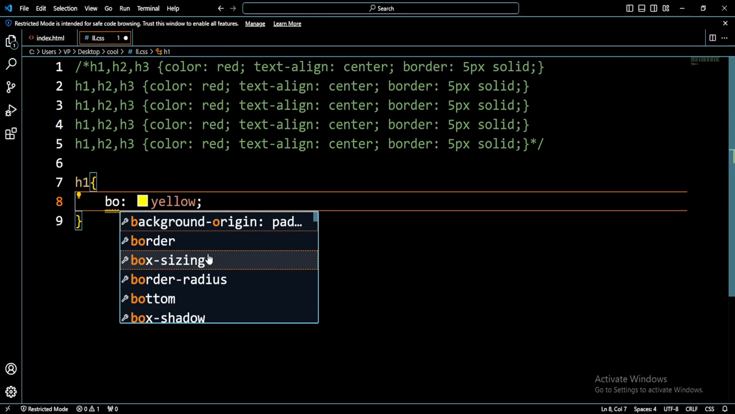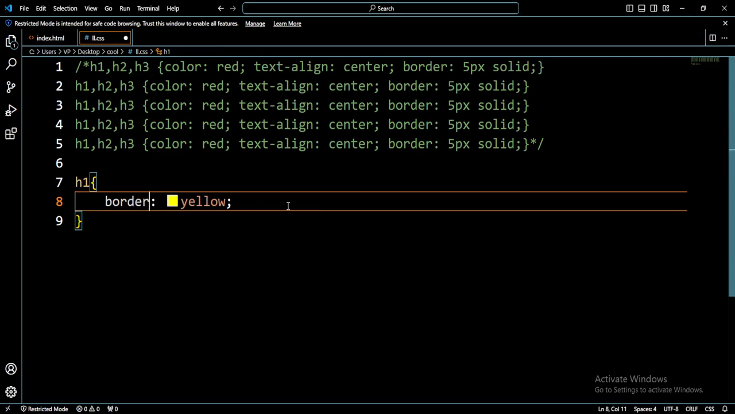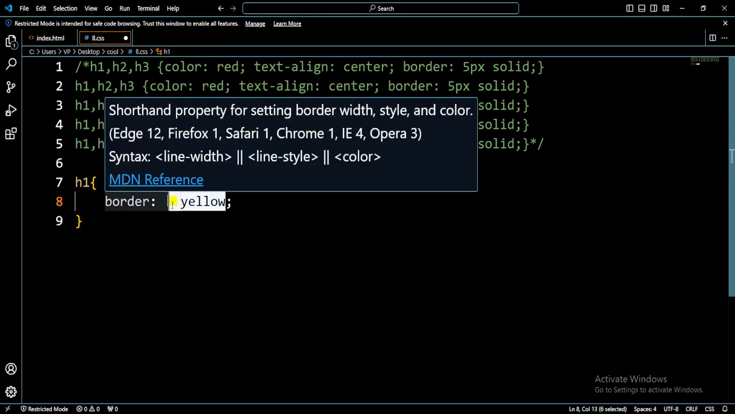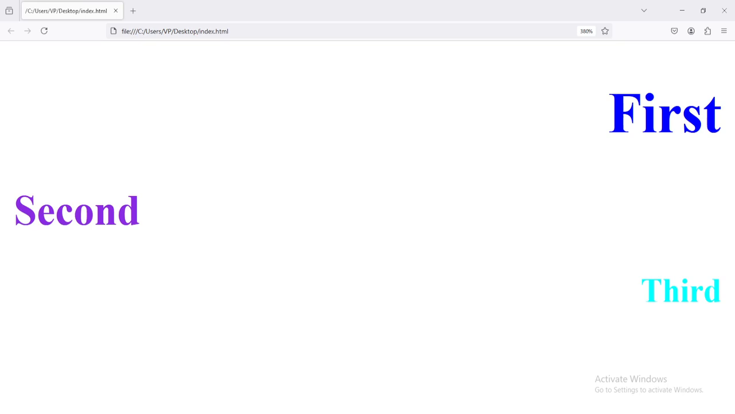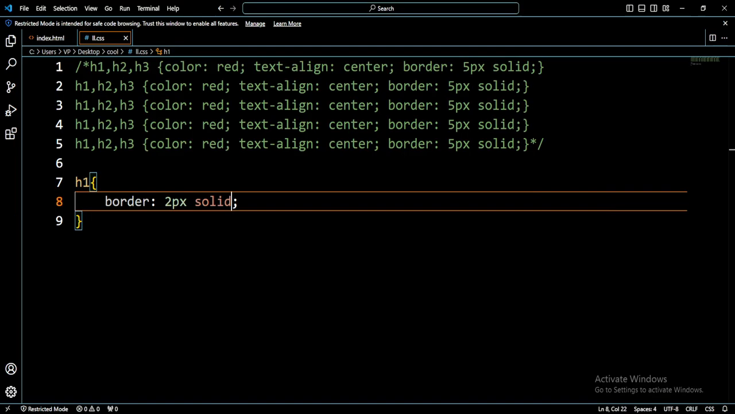Let's get like border. Let's give it border. So when we give it border, let's give it true precision solid. Let's give it border and reload. Can you see the border works? So that is the benefit of using this.